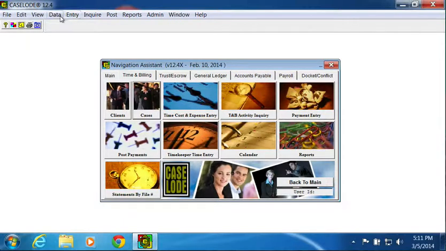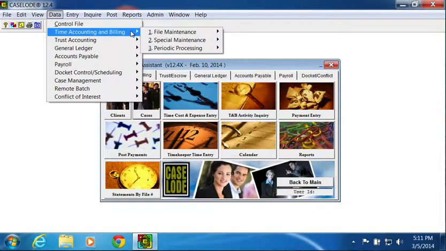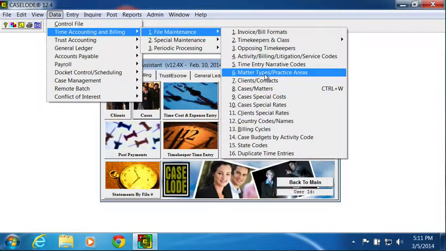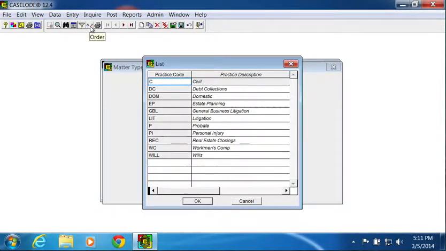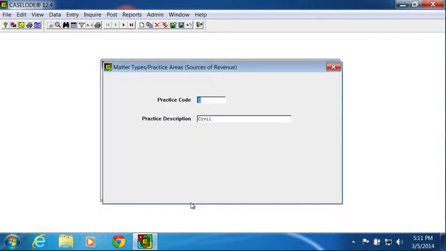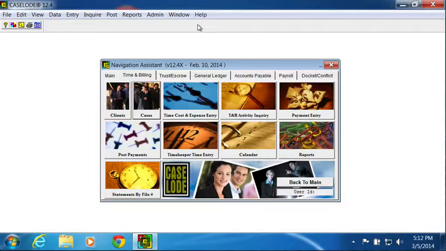Then you set up your practice areas. And the practice areas only have to be the ones that you're actually representing clients in your firm, whether that be estate planning or elder law or personal injury, workers' comp, doesn't matter what it is, but every time you open a case, you have to assign it to a specific practice area. By doing so, CASELODE can track all of your billings and your receipts automatically by practice area.